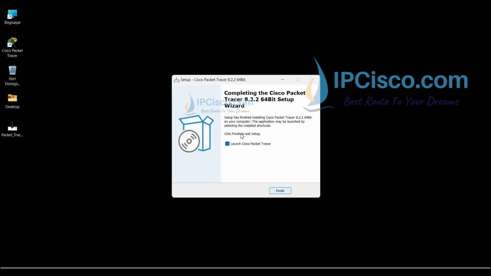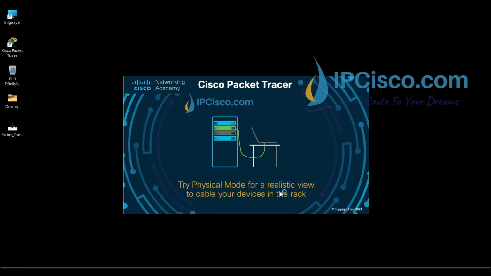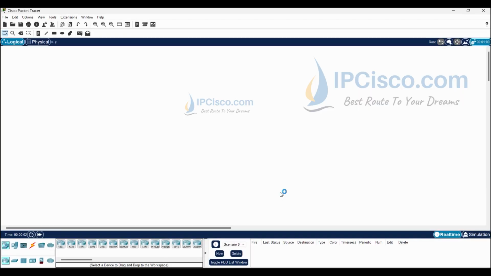We will click Finish. It will open Packet Tracer. Here you are. Packet Tracer is ready to use. You can create your own topology here and work on the network devices.